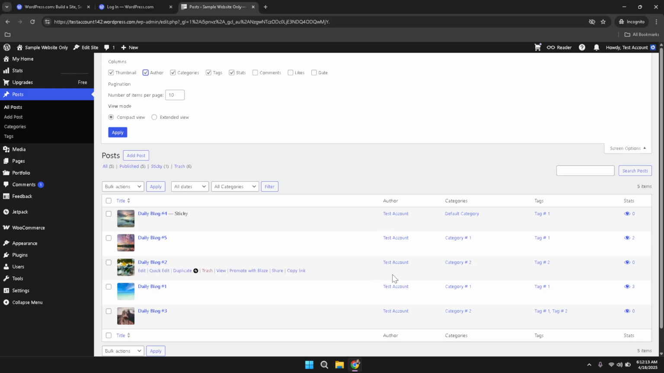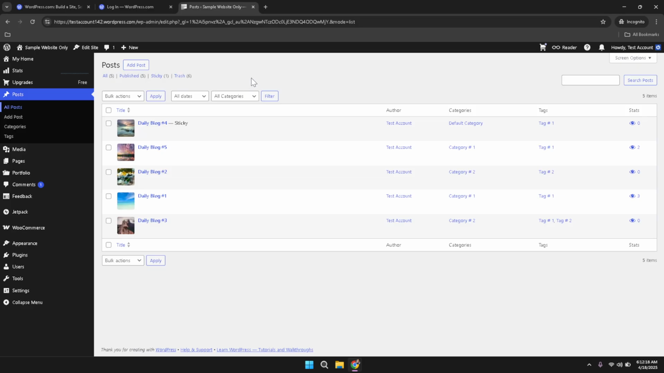After you have turned on the author column, the final step is to click on the Apply button. Clicking Apply confirms your choices and refreshes the post list so that the author column is now visible alongside your other post information. You will notice that this change immediately enhances the administrative view of your posts, making it easier to quickly identify the creator of each article.